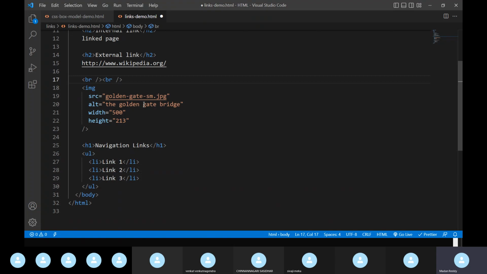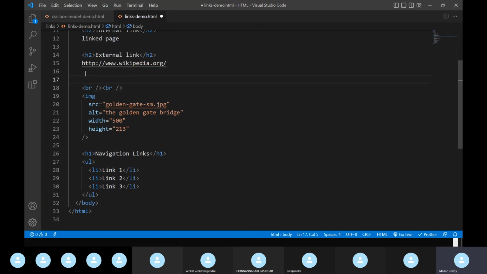After that I have taken two BR tags. What is the use of BR? It will split the line and give a break between two elements. Either you can follow this syntax or the other syntax with a backslash, the HTML5 syntax, no problem. So I have taken two breaks between this element and this element.